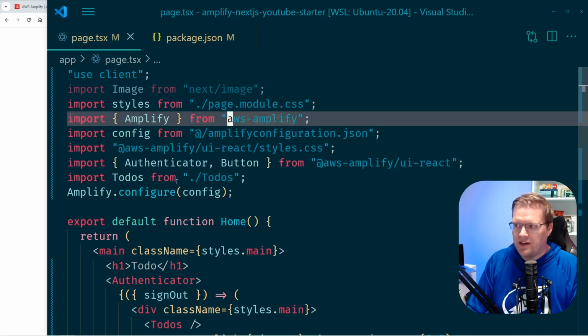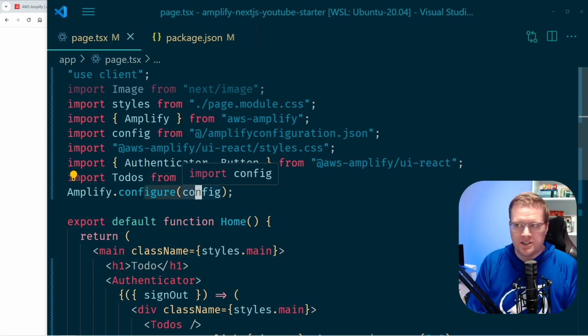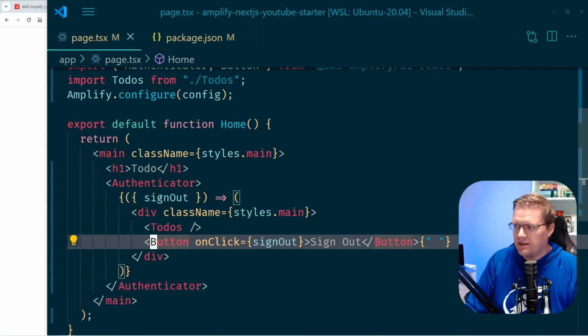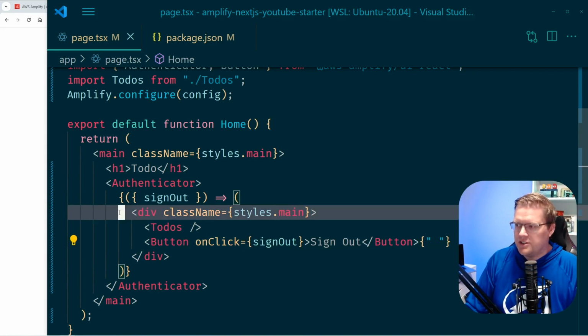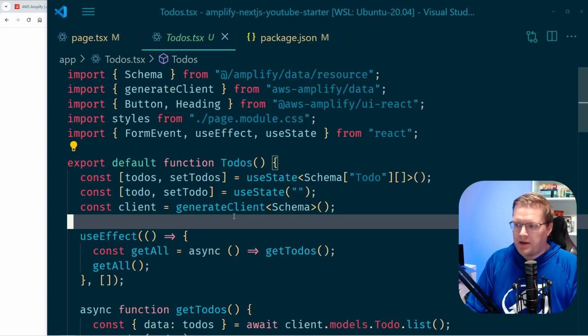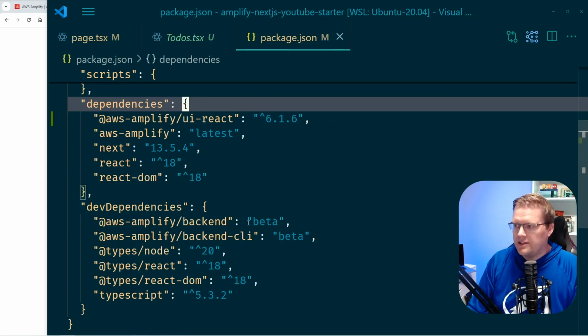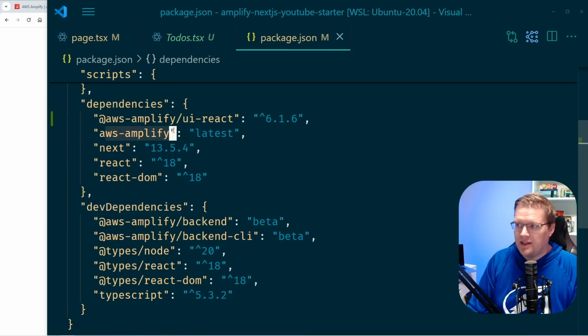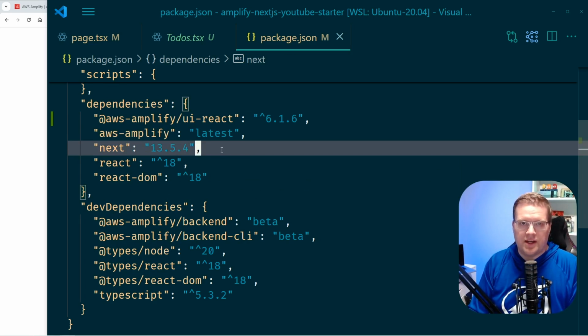I'm importing Amplify and configuring it so everything talks together. For the authenticator, I'm saying once you log in, you'll display this data, including this new to-dos. If we look at the package.json, it installed this AWS Amplify latest. This is the library that will allow us to connect to AWS services.